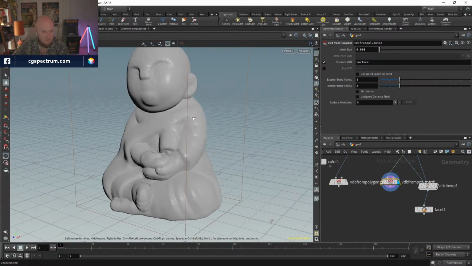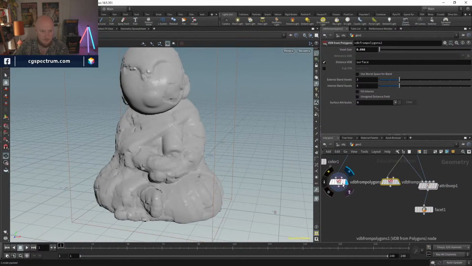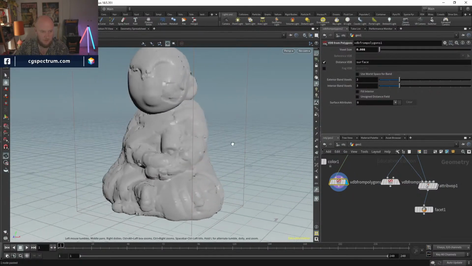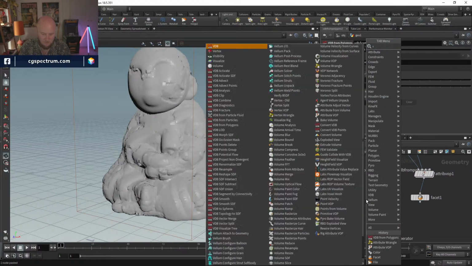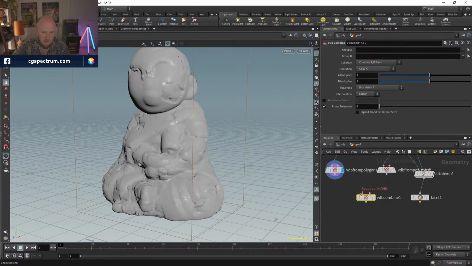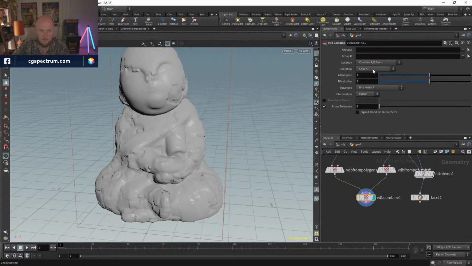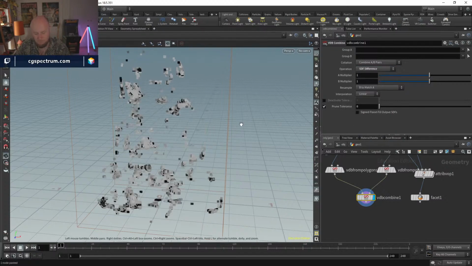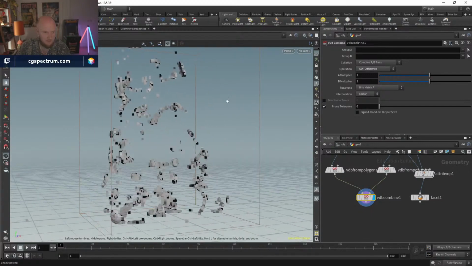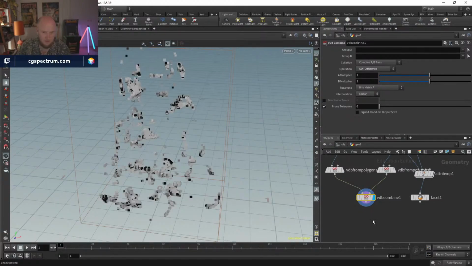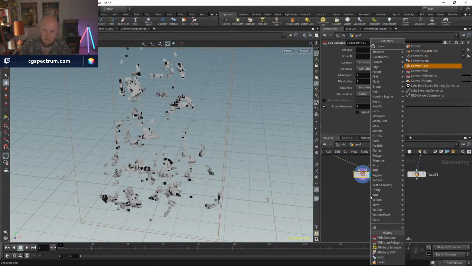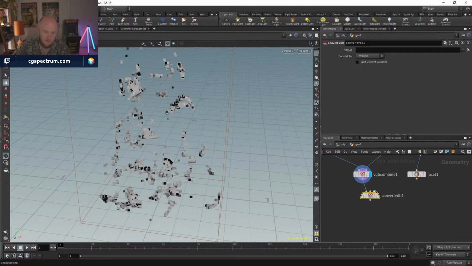So here's my VDB from my original skin. Here's my VDB from the sort of eroded version. And then using a VDB combine, I'm just going to investigate maybe what methods we could use here to create that difference that we need. So if you have a look at operation, we've got SDF difference. Maybe that's exactly what we need. You can see it looks a little weird. So let's just convert it to a polygon and see what that looks like.